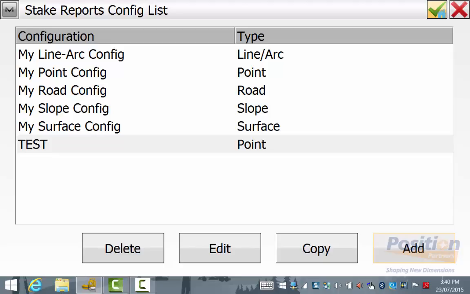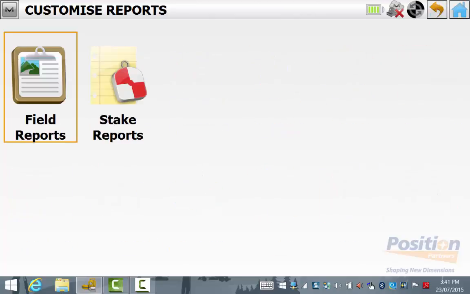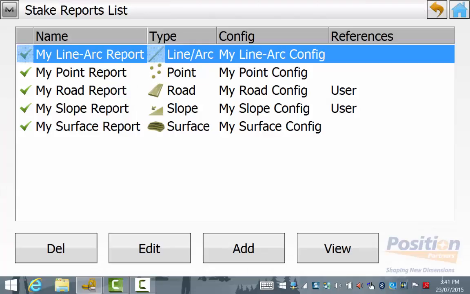Hit the green tick again to go back to the main menu. And now we will go into Edit, Reports, Stake Reports. In this Stake Reports list, we can see the 5 different types of stakeout reports that can be used, and also the configuration that it is going to use for either a point, road, or line, for example. This is what we need to change in order to use your new customized stakeout report format.